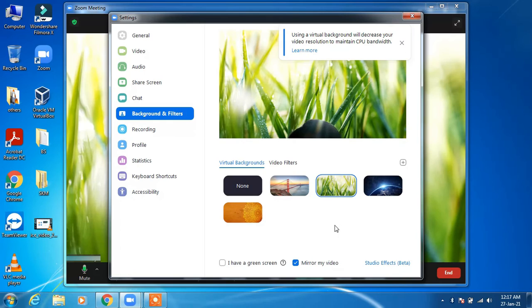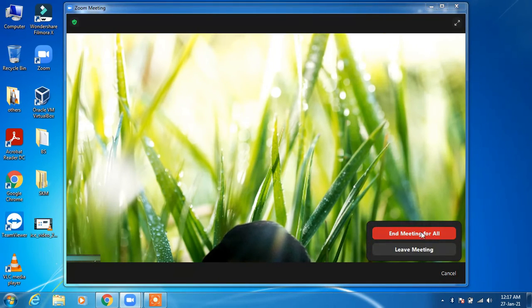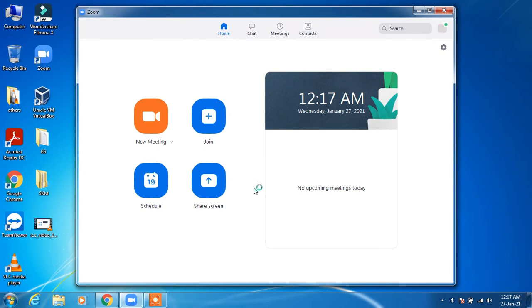Now if you want to add some background from your computer, then just click on this plus icon and click on the add image option to add the image from your computer. So this is how you can change the background in Zoom.